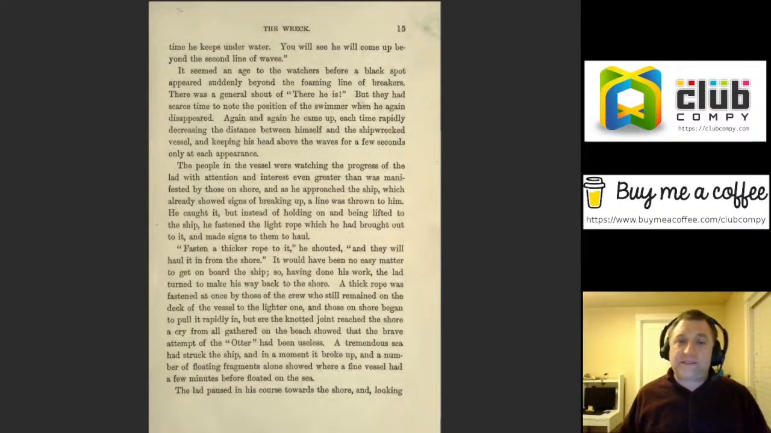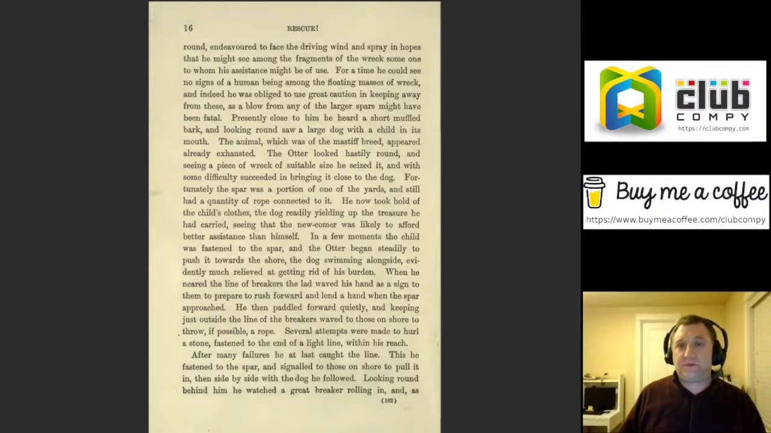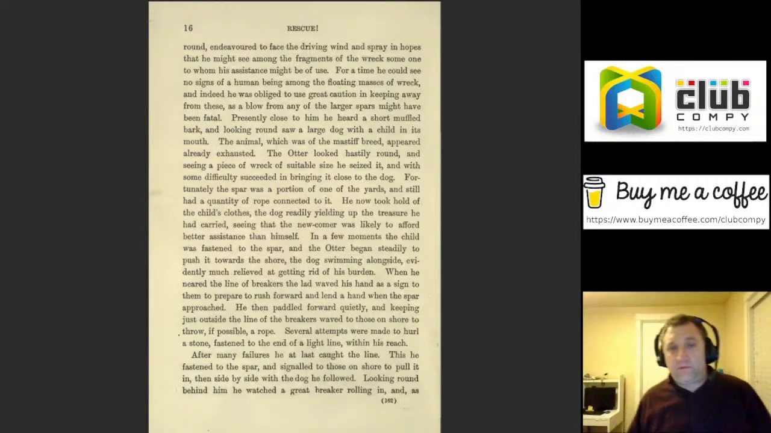The lad paused in his course toward the shore, and, looking round, he endeavored to face the driving wind and spray in hopes that he might see among the fragments of the wreck someone to whom his assistance might be of use. For a time he could see no signs of a human being among the floating masses of wreck, and indeed he was obliged to use great caution in keeping away from these, as a blow from any of the larger spars might have been fatal.